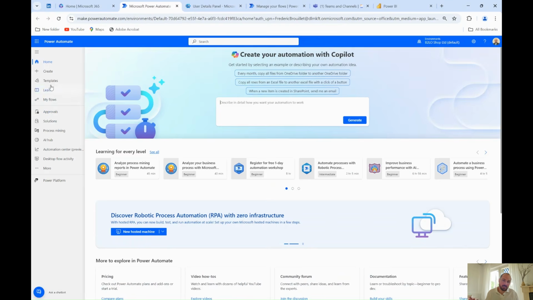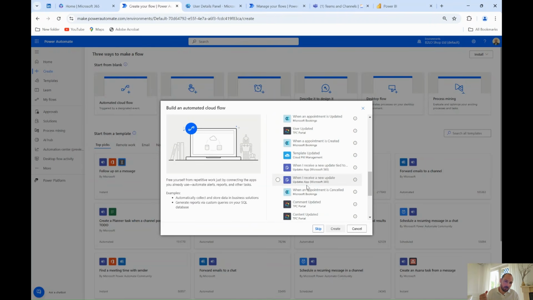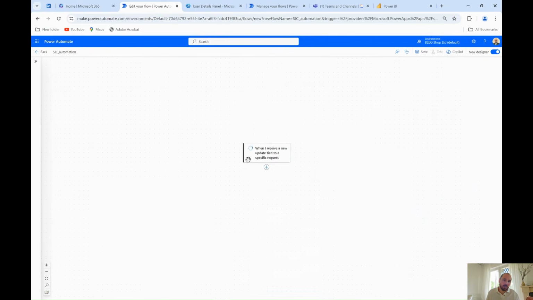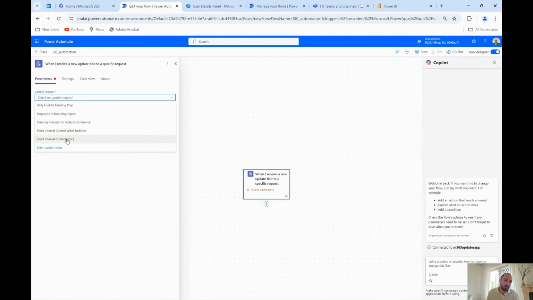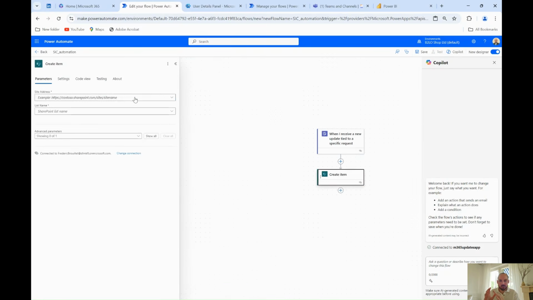Open Power Automate and select Automated Cloud Flow. As the trigger for the flow, choose When I receive a new update tied to a specific request. Then, select the Microsoft update that you want to use. In our case, this is the Short Interval Control update. Now, add an action to create an item in SharePoint. This is where the data will flow into our Microsoft list.